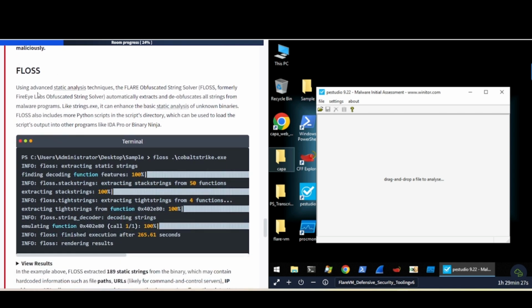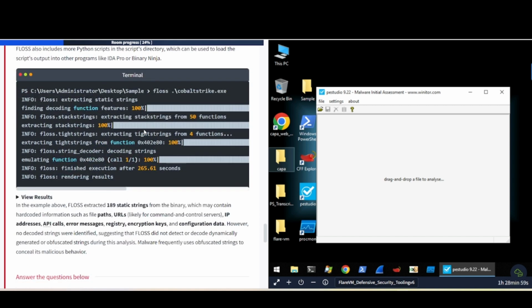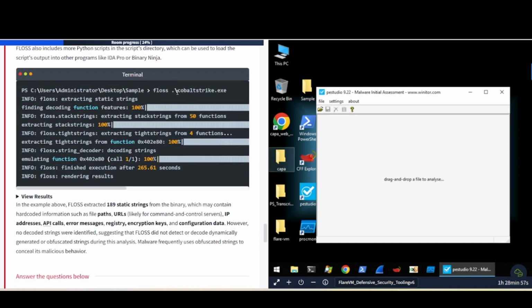And we have FLOSS. Using advanced static analysis techniques, the FLARE Obfuscated String Solver, FLOSS, formerly FireEye Labs Obfuscated String Solver, automatically extracts and deobfuscates all strings from malware programs like strings.exe. It can enhance the basic static analysis of unknown binaries. FLOSS also includes more Python scripts in its scripts directory, which can be used to load the script's outputs into programs like IDA Pro or Binary Ninja. So if we want to run FLOSS, it will look something like this for the output.